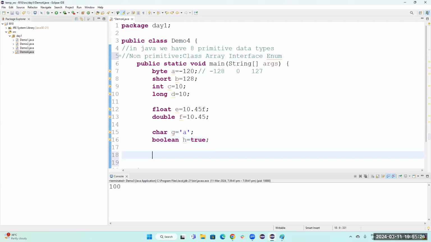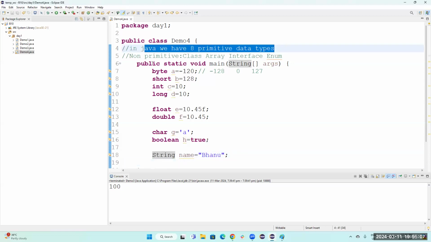See this example: String name is equal to Banu. What is the value? Banu. Where am I storing it? In which variable? Name. What is the data type of it? String. What is the value I'm storing here? True. In which variable? H. Which data type? Boolean. Similarly, string is a data type, but is it a primitive data type? No, it is non-primitive.